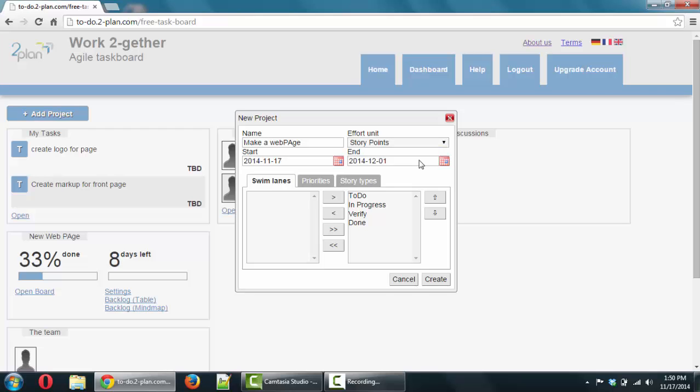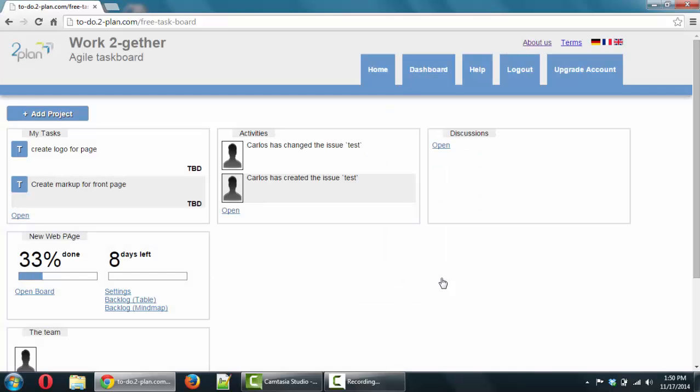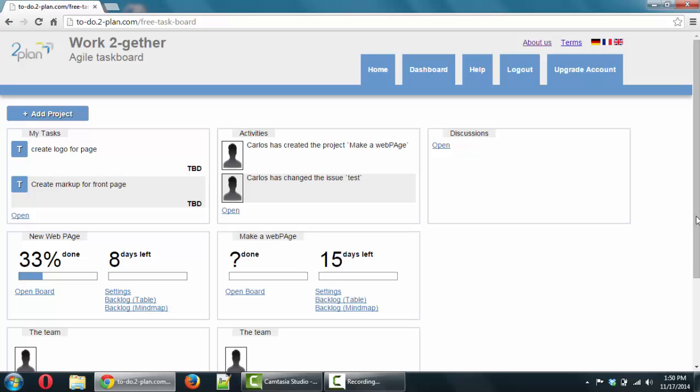So I'm going to say that the effort unit is story points because it's very related to my class. There are other options down here. There are swim lanes, priorities, and story point types. I recommend you to leave them as they are. So let's create our project.